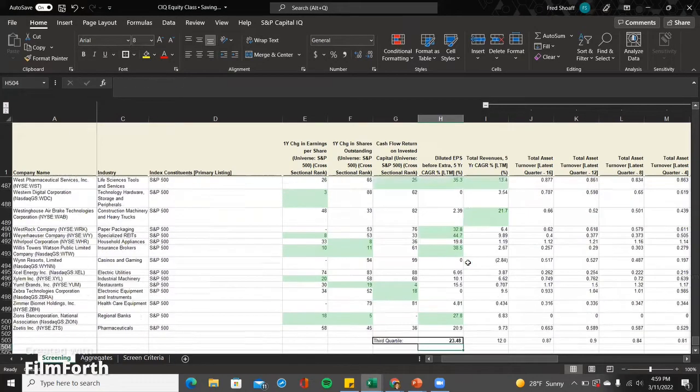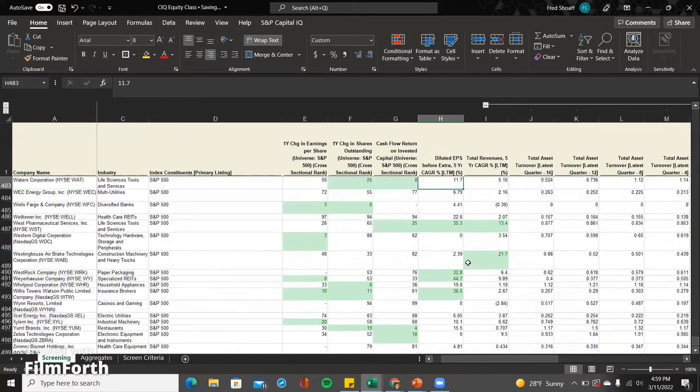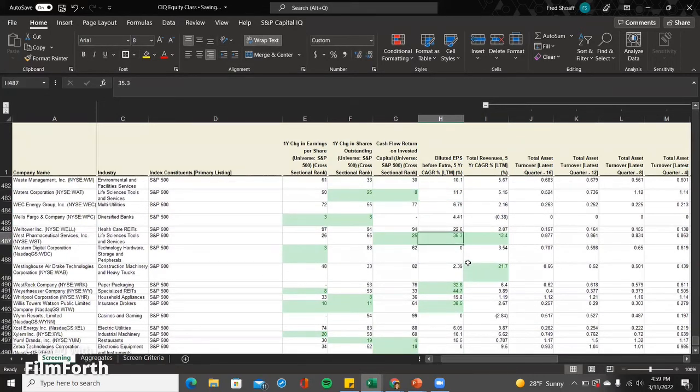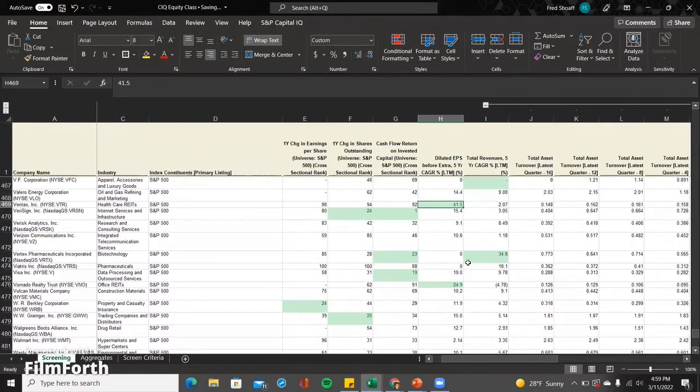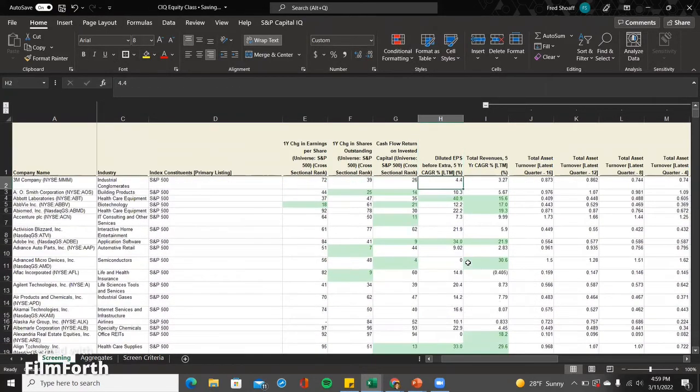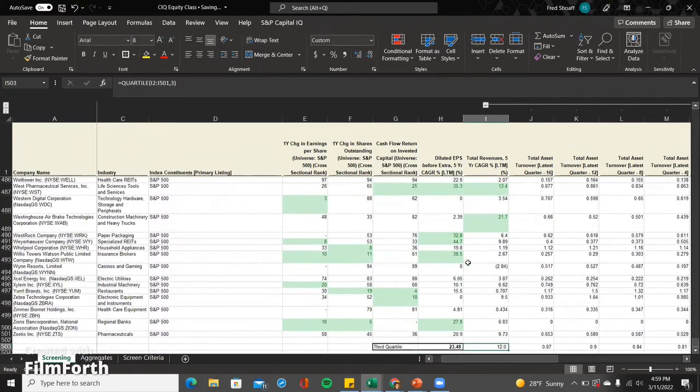Close. And now we've got a much better way of visualizing, because these are no longer highlighted, those that had the best growth, the upper quartile growth over the last 5 years in terms of their earnings per share. And I did the same highlighting, calculating the upper quartile for revenue CAGR.